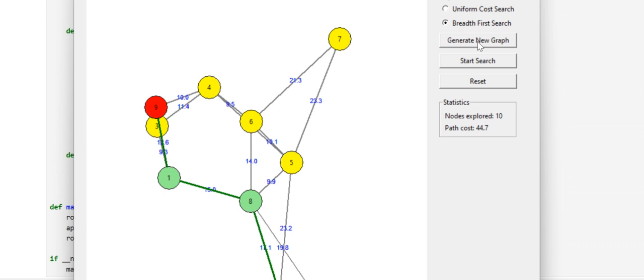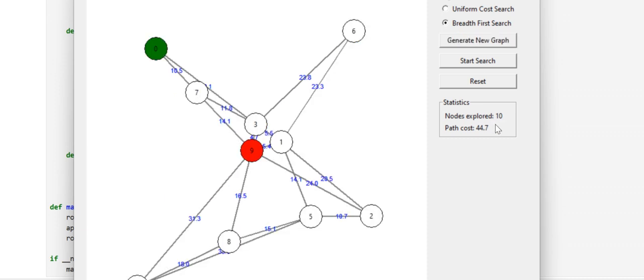So if we generate a new graph and do the uniform cost search, we get 24.6 and 4, and the breadth first search almost the same. So we see in both the cases almost similar output we are getting. So let us see the code now.